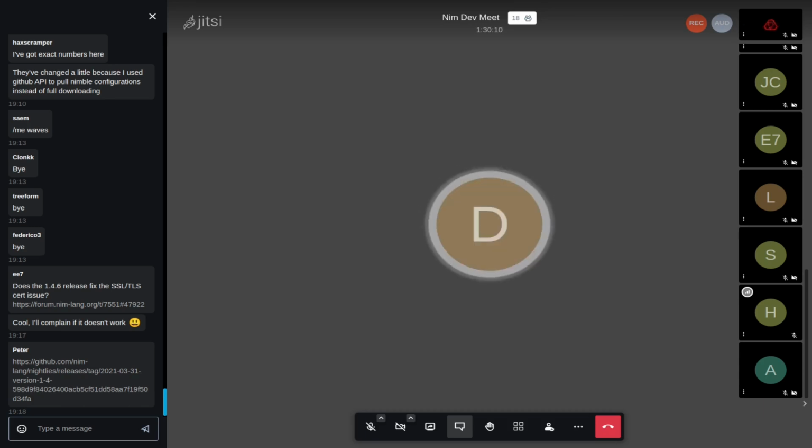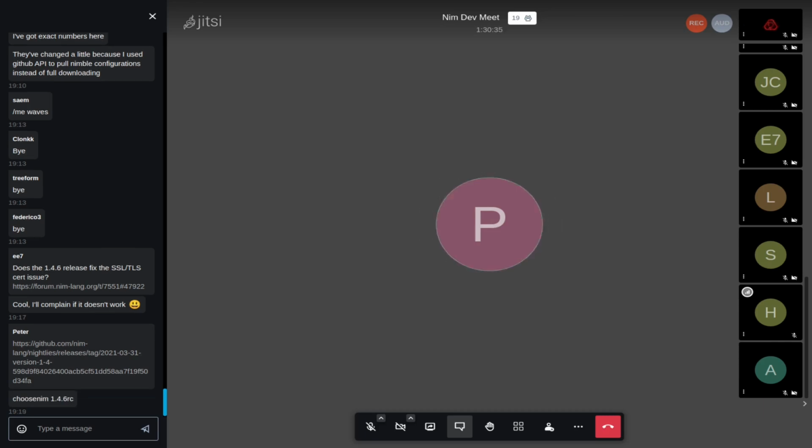Yeah, maybe it would be even nice to just implement, like, if you type a URL to a nightly release, ChooseNim just knows what to do with it. It just grabs it for you. Yeah, that'd be nice. But I mean, it would be cool to be able to type something like that, and have it go fetch it.